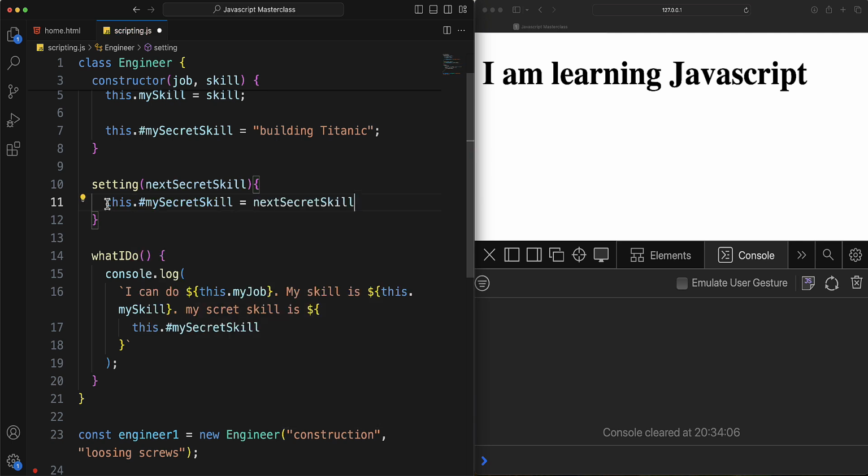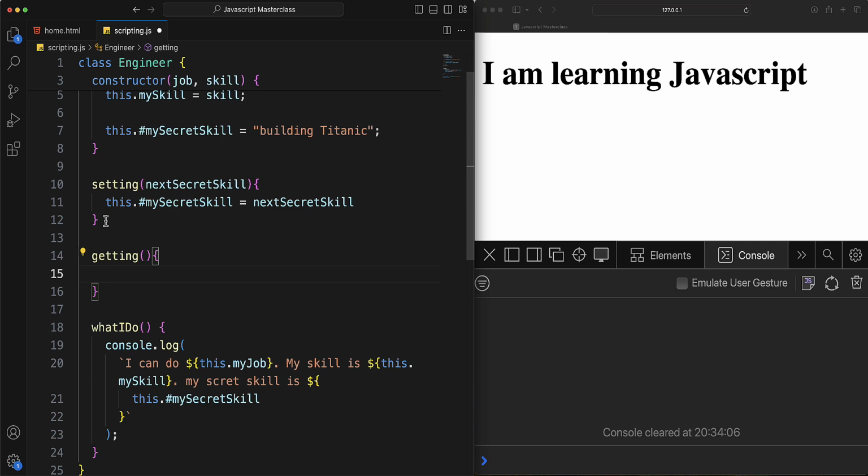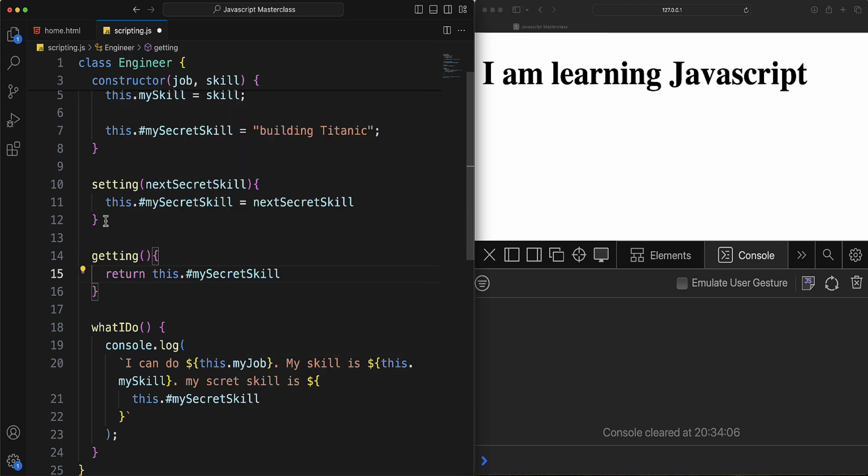So you can see when we use this, we're always having this pound symbol or the hash symbol, however it is pronounced or called. And we're setting it equal to the next secret skill, which is what we're going to be having from here. Okay. And then I'm going to provide another function called getting, and it's just to return the secret skill. So I'm going to say return this dot my secret skill.